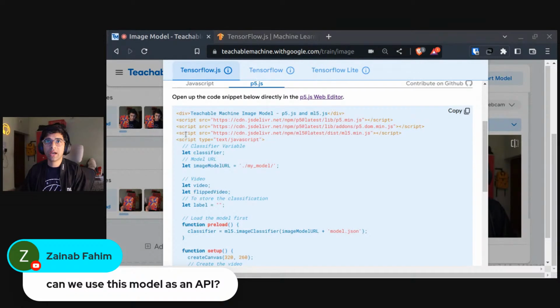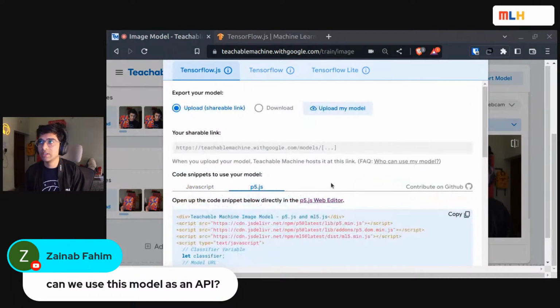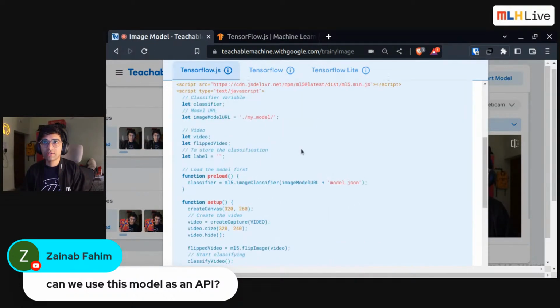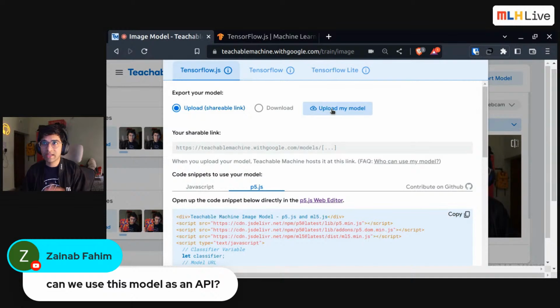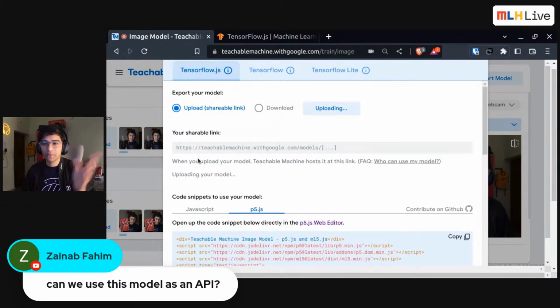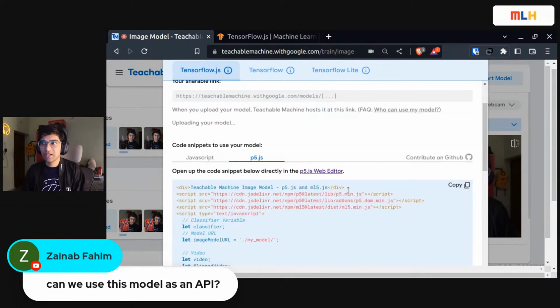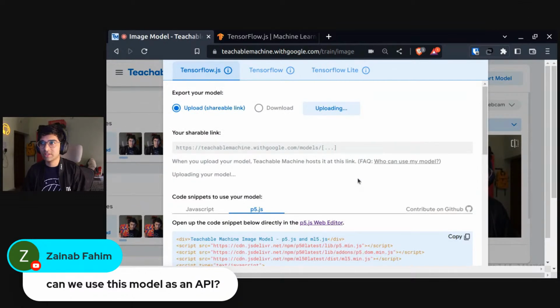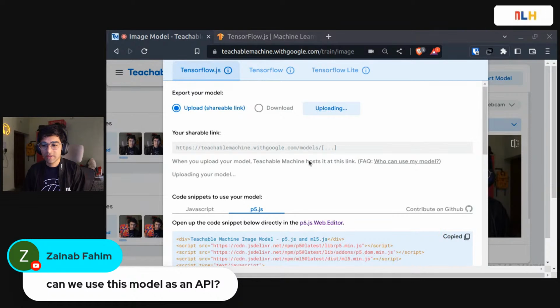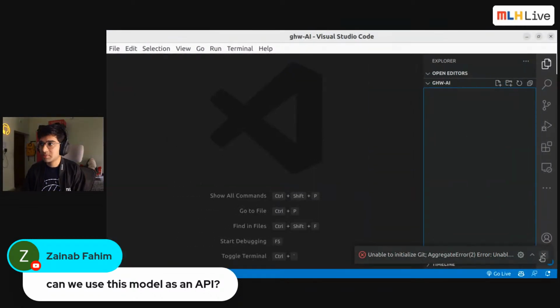I see a div tag and a script tag. That means it can be embedded inside HTML. I can also share a shareable link right here. So let me go ahead and upload my model and I can share the link directly to you and you can open this. Obviously it may not work for you because there are my images trained in this, but let me see if I can integrate this locally in my system.